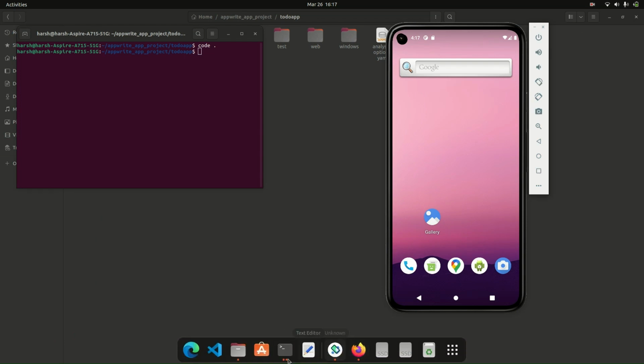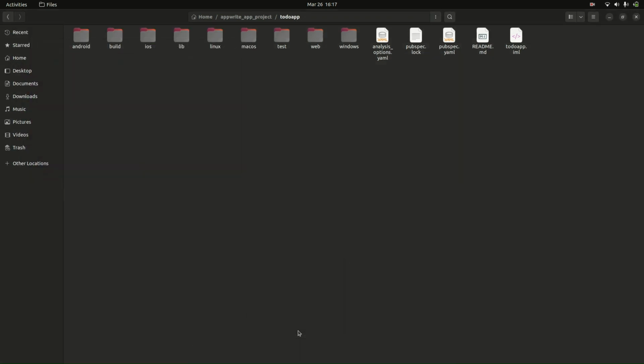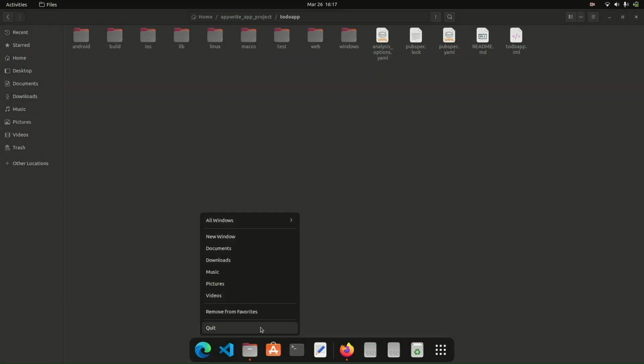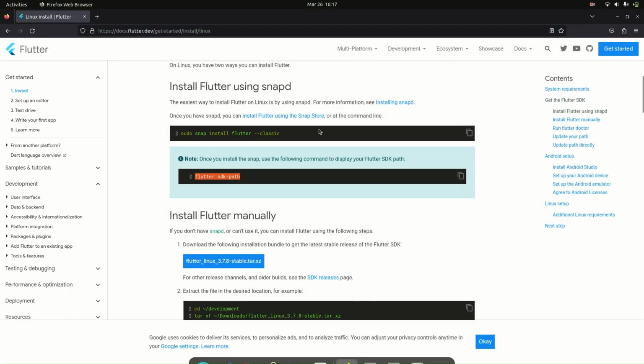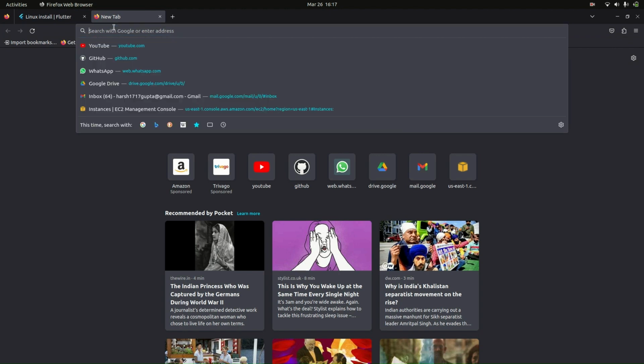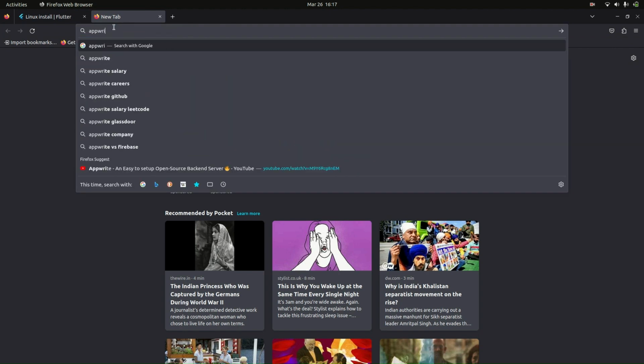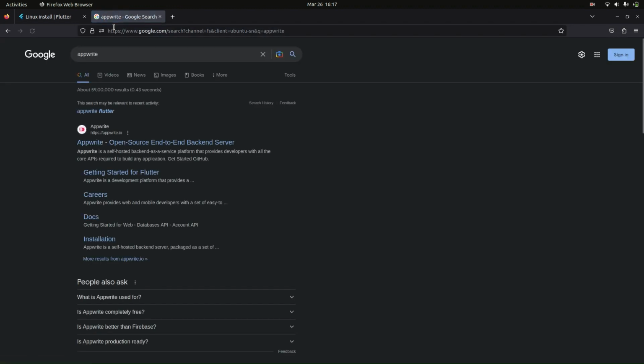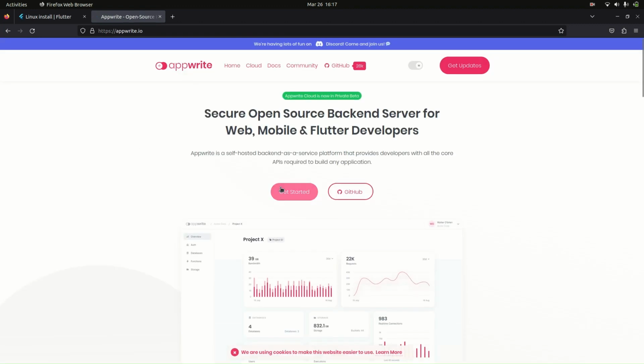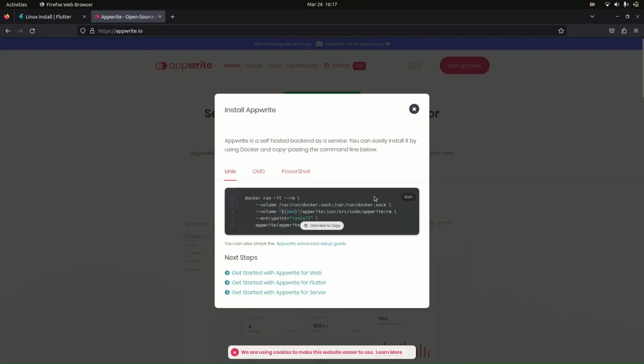Quit. Close all the terminals. Now let's search for how to install Appwrite. Okay, so when you go to Appwrite, get started. So basically you will see a Docker run command we have to perform. So the prerequisites are that we have to have Docker previously installed in our system.